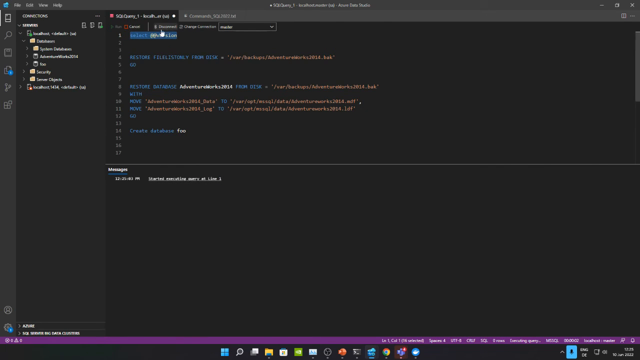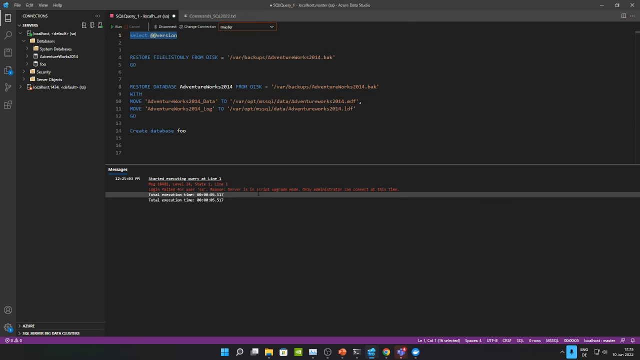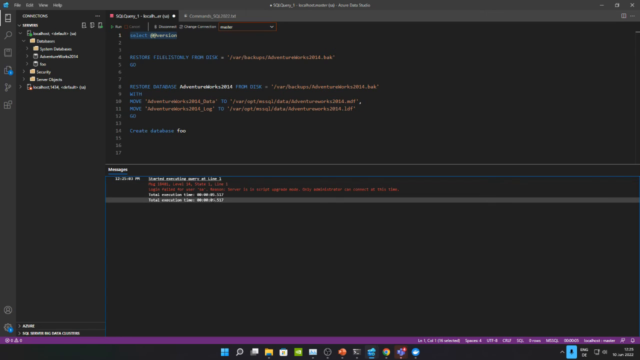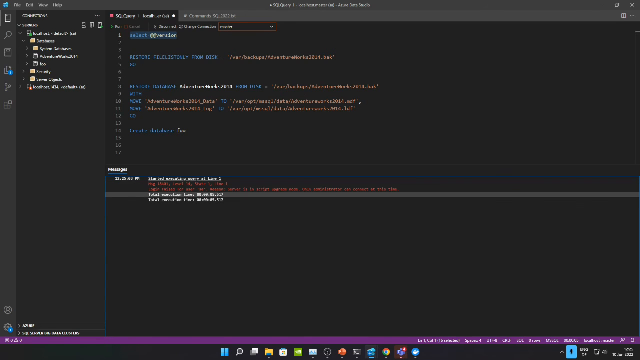Of course, in the meantime, we can't connect because SQL Server is in upgrade mode. As you can see here, I was able to catch that error message: login failed for user SA. Reason: SQL Server is in script upgrade mode. Only administrators can connect at this time. Just think about it. We are upgrading the RTM version-based databases from SQL Server 2019 to the latest version of SQL Server 2019 through the use of Docker volumes.